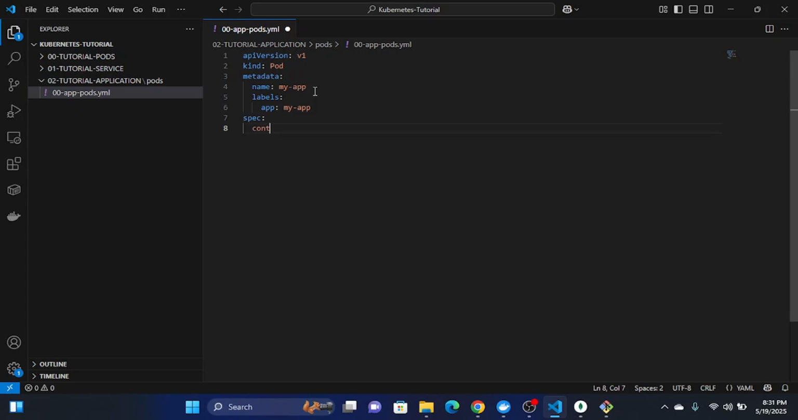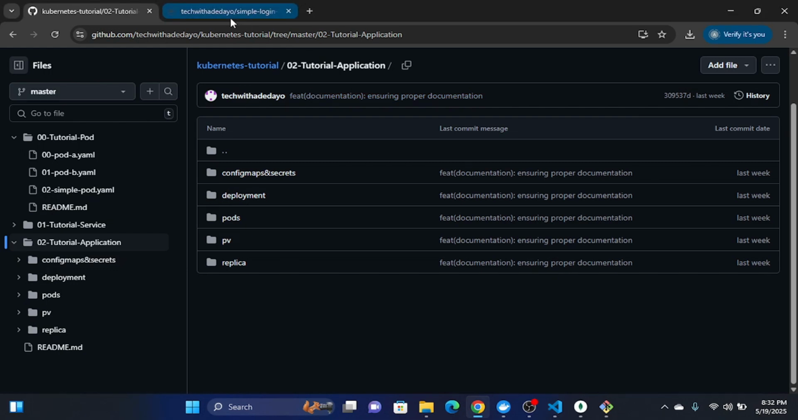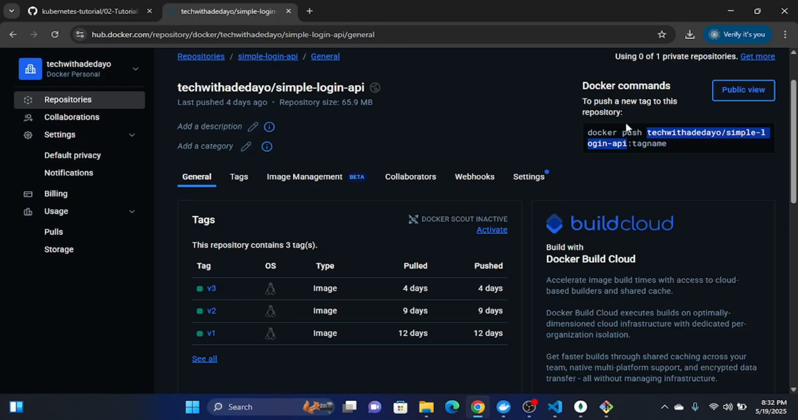I'm going to come here and say containers. And here I'm going to specify the name of that container. The name of our container is simple login API. And we're going to say which image. Our image is already on our Docker Hub, and if we come here, this is our image right here. So TechWithAdeDayo, simple login API, and the version. We're going to choose version v1.